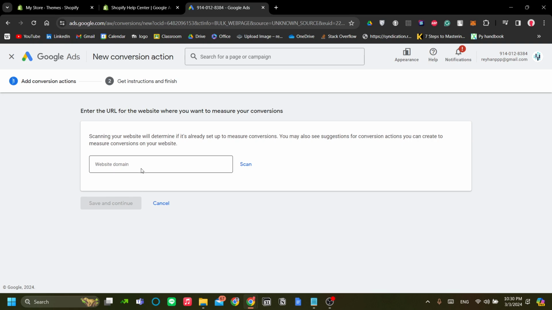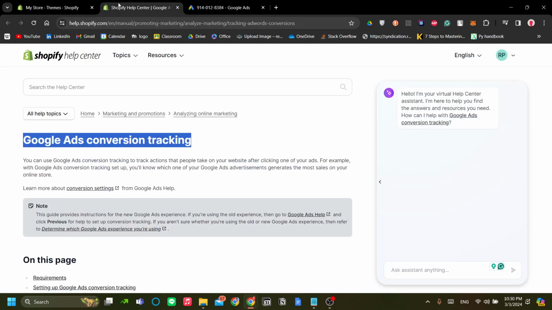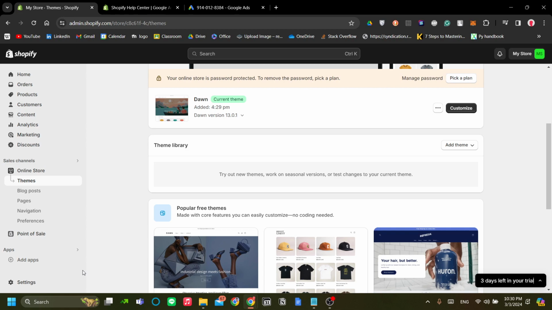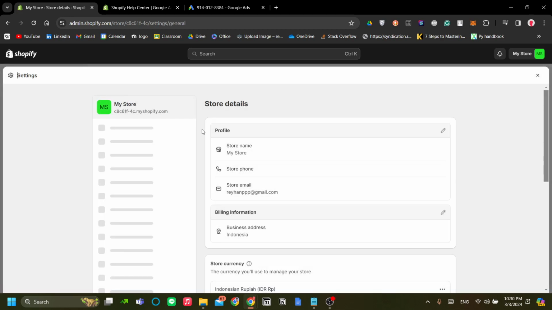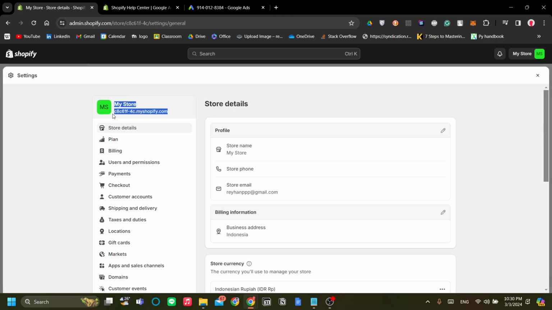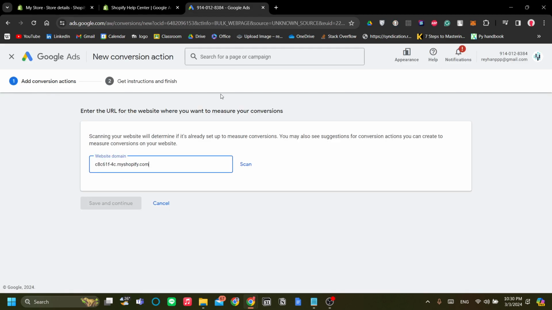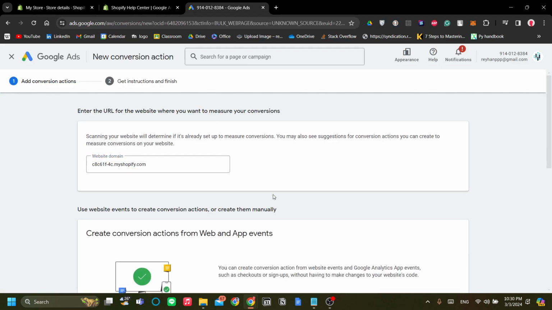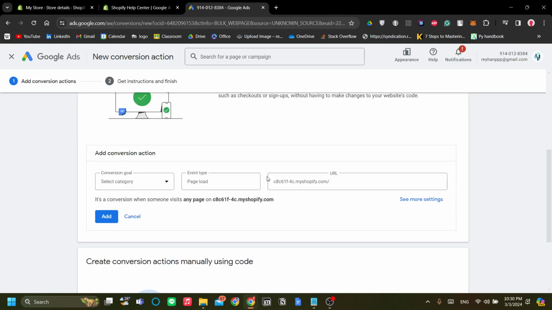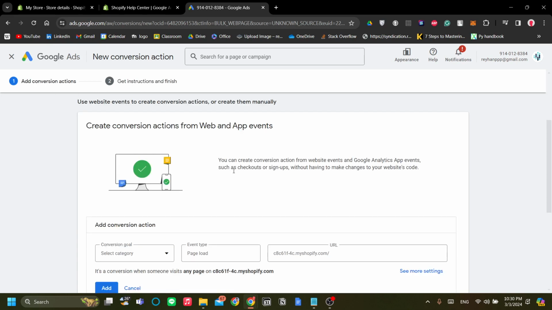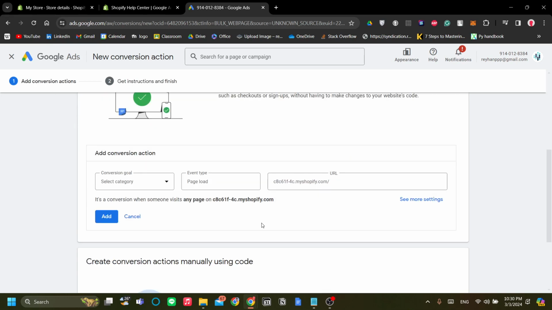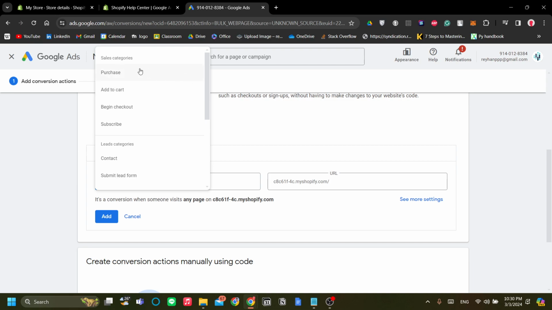Now for the domain, add your Shopify store domain if you have one. I haven't already, so I'm just going to search in my settings over here. Click settings on the top left corner on Shopify dashboard, and I'm going to copy my store link over here. All right, and I'll click scan after pasting it in the Google Ads menu over here. Okay, as you can see, it is detected and I can create conversion actions from my Shopify. All right, the conversion goal is to purchase.